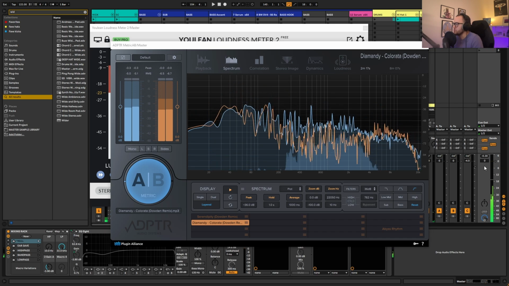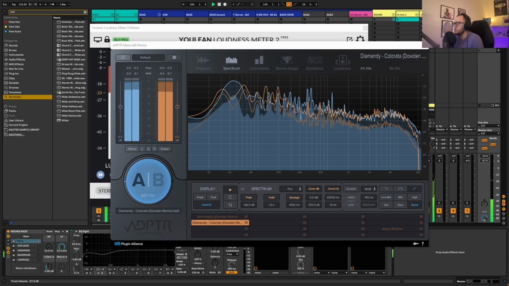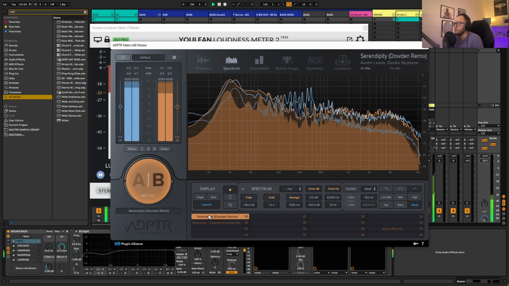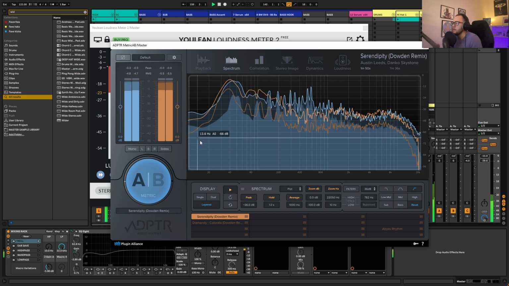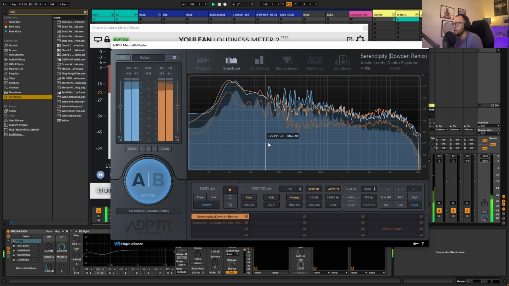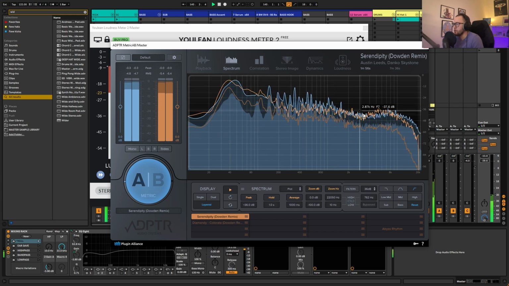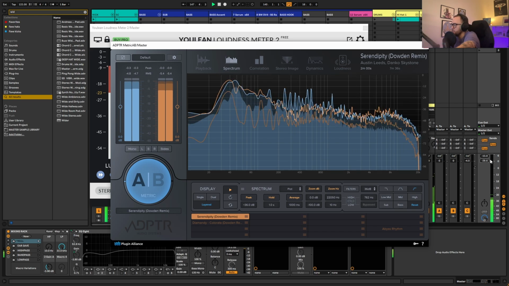I'm just going to turn down the master a little bit. We don't need it so loud, just a reference. There we go. That's a little bit easier because they're a little bit closer in key. So the orange is the reference track, and it looks like the low end is pretty similar. The mids are pretty similar, and the highs actually look pretty similar. It looks like my track might have a little bit more high end.